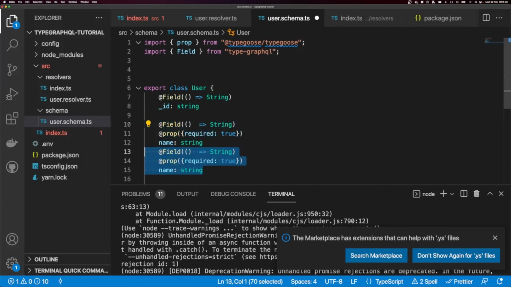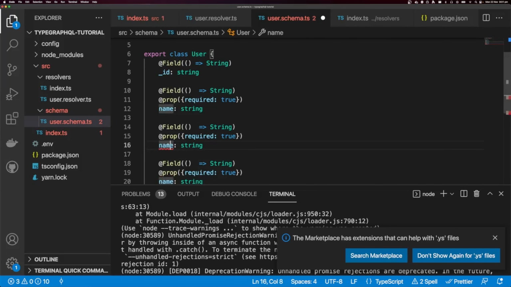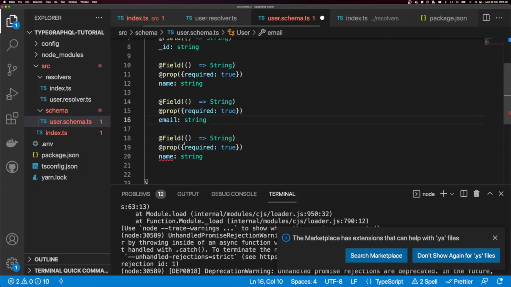So let's copy this. I'm going to copy it twice. And I'm going to call this one email. And then the final one is going to be password. And for password, we want to remove the GraphQL type.